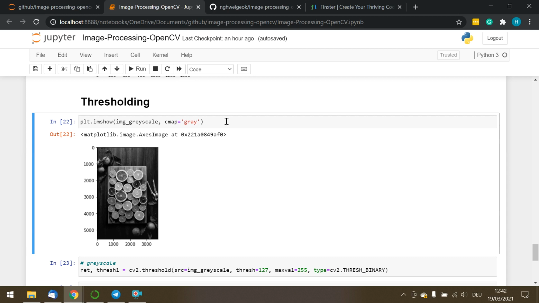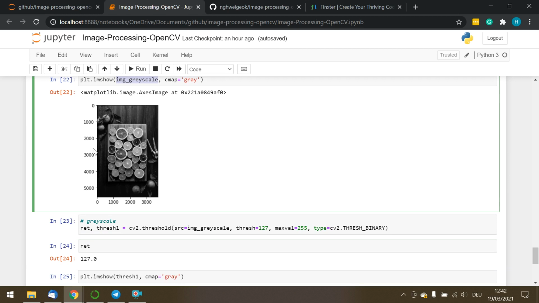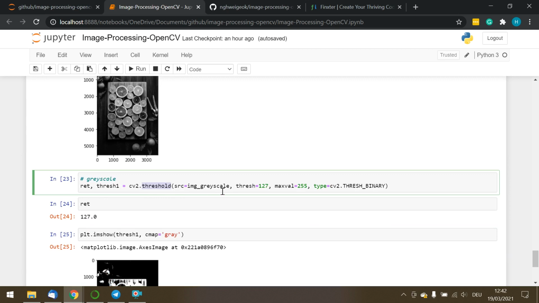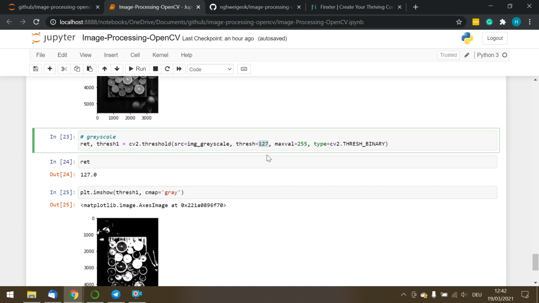For this, we are using the grayscale image for the thresholding operation to make things easier. So this is the grayscale image of the orange picture. And then after you threshold it, you pass in the grayscale image, and then you set the threshold value in the middle between 0 to 255, and then maxval is the maximum value of this image. So you set the maximum value as 255, and you set the thresholding type. Actually, there are many thresholding types to choose from. The most basic one is thresh binary. Thresh binary basically means that you make the image either black or white.